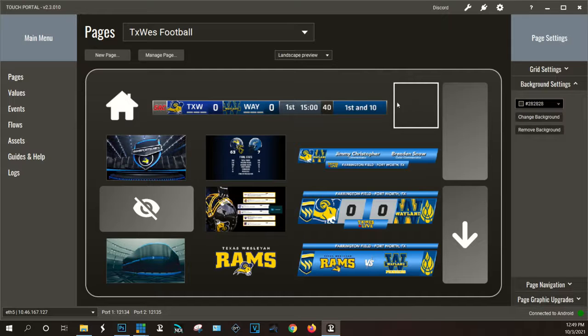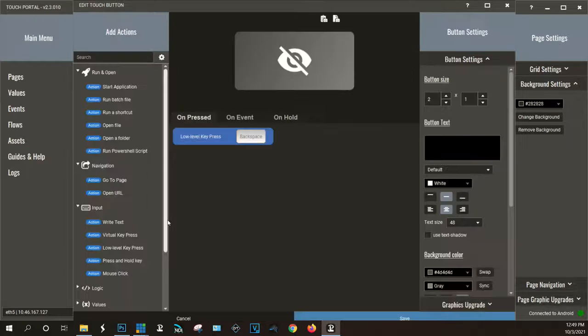So how did I get these graphics in here? Touch Portal is a way to create a button. For example, here is a button that was created in this grid. You can see it's a 2x1 button. If I change it to a 1x2 button, you can see what happens there. In the grid, it's taking up 2 spaces left and right by 1 space high. And then all I'm doing is assigning this button to a keystroke. In this case, I have it assigned to the backspace key.